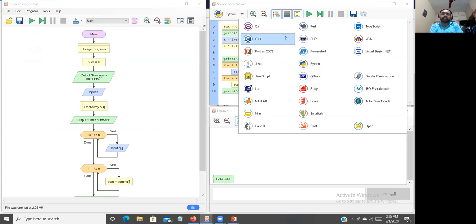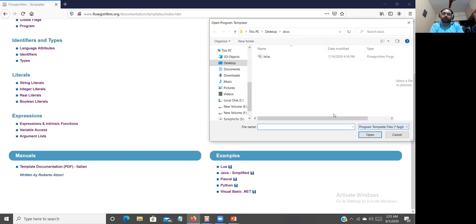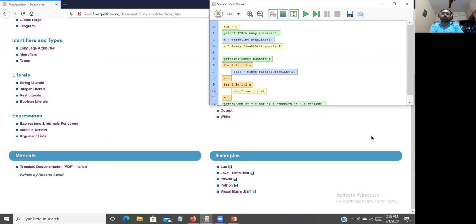Right? And you can see here, these are the languages it supports. But there is no Julia language support here. So that's why you need to create a template file. And once your template file is ready, you need to select open and select this Julia file. Note here the extension of the template file is .fpgt. Okay, the extension should be .fpgt. Then select open.